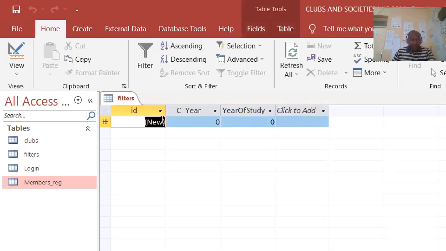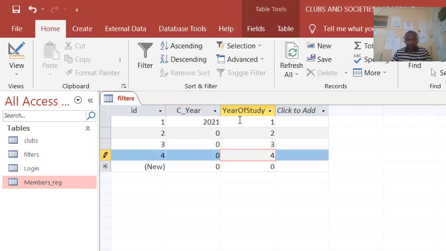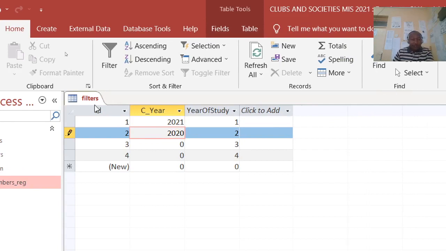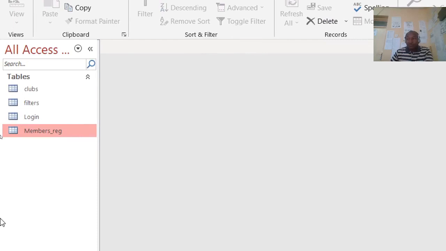Then we can run this one. For this one we can have the crab year 2021. Then this is the year of study. We can have 1, 2, 3, 4. This one can still remain 2021, or just have it as 2020. Then cross this one. Now once you cross that one, ladies and gentlemen, we can move on to creating our queries.